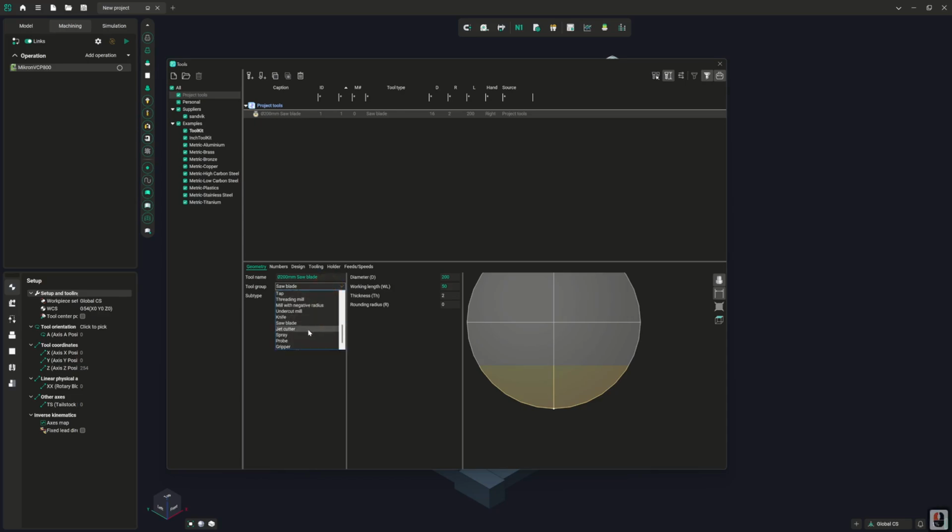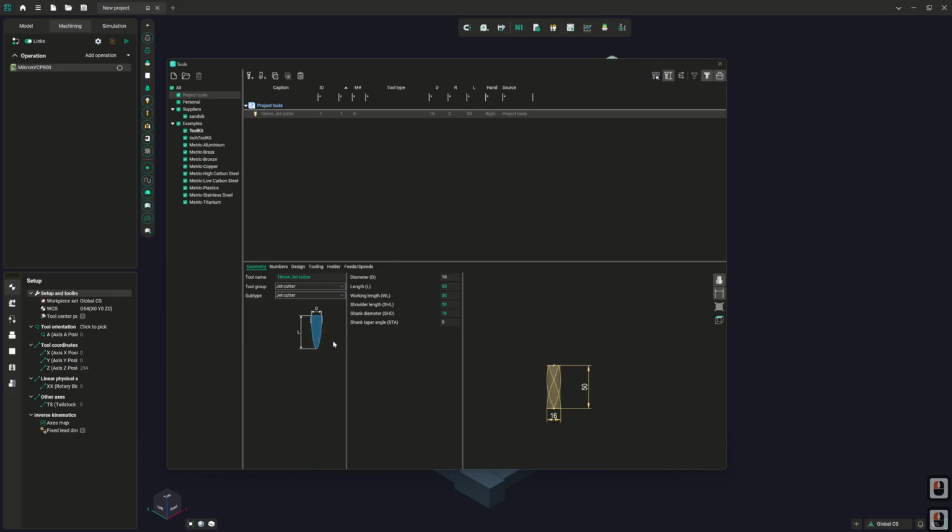Beyond this, we have a jet cutter, which is pretty much the set of tools that allow you to define things like plasma or laser or water jet definitions as well.